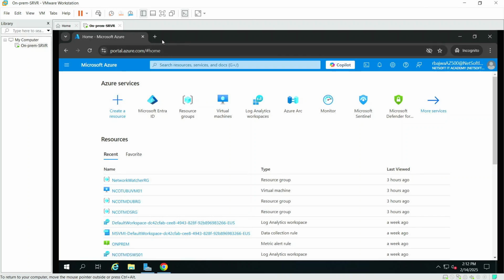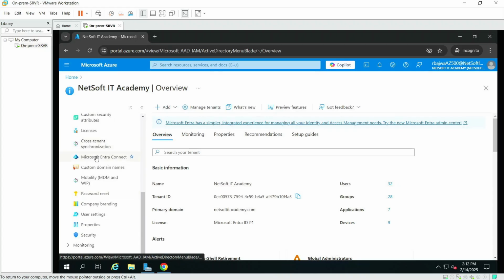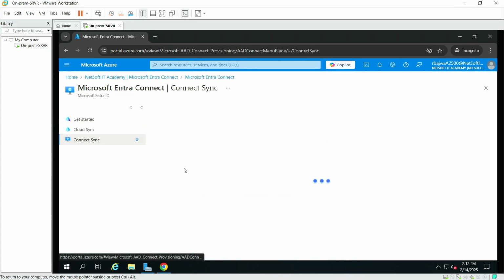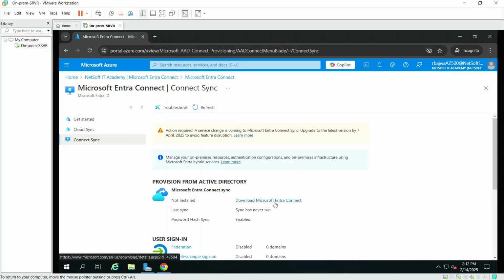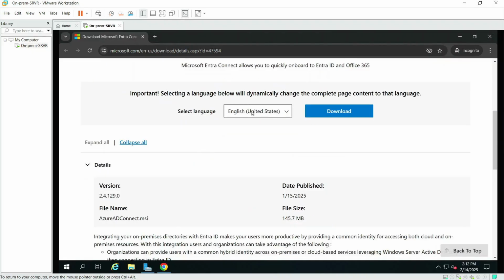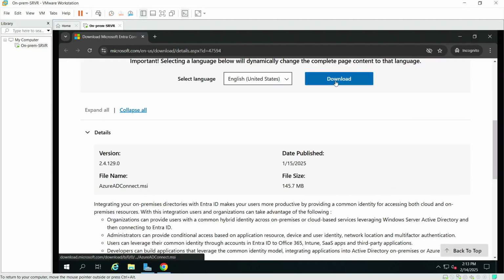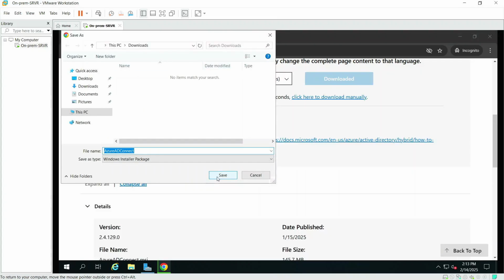Over here, I can also download the client directly from Google, or you can go to your Entra ID in your Azure portal, click on Manage, then go to Microsoft Entra Connect, Connect Sync, and you can download Microsoft Entra Connect from here. In both cases, you will be redirected to the Microsoft homepage. Please download this software from Microsoft. Don't download this from any third-party vendor. So I will download it over here and save it.